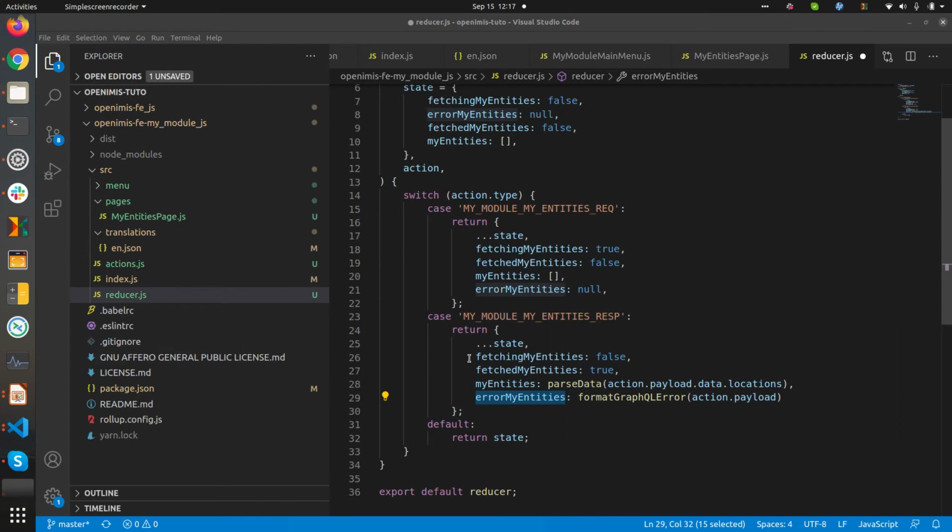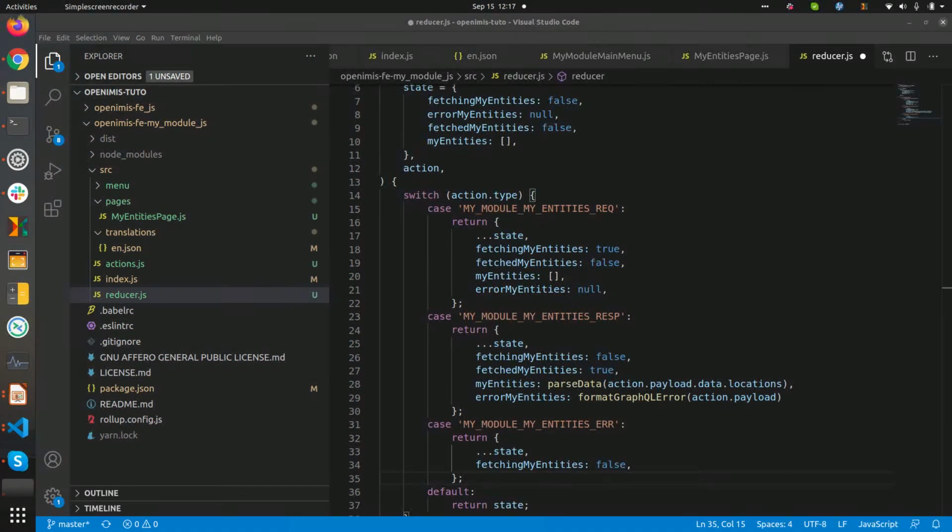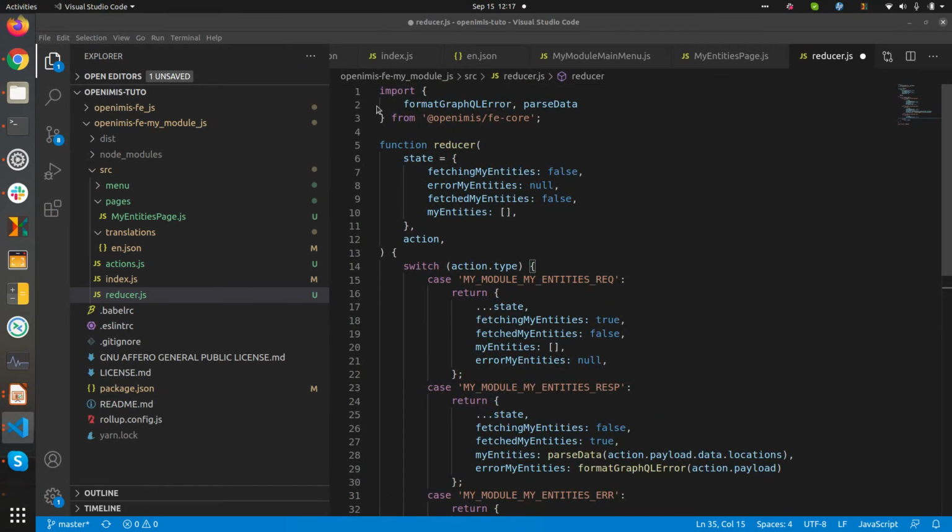Now, if the HTTP request itself fails, Redux will send you a specific event, which is called the event name _ERR. These HTTP errors are, for example, 500 server crashed or timeouts and things like that. So to get the error message from it, you can use the formatServerError helper method from the framework.